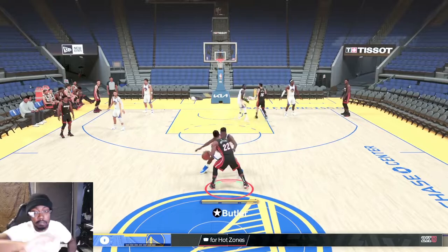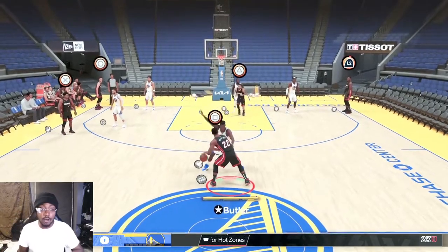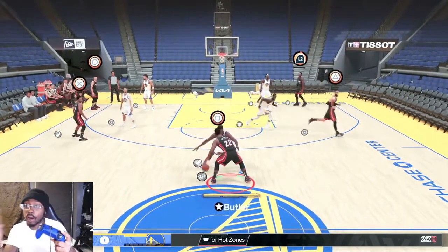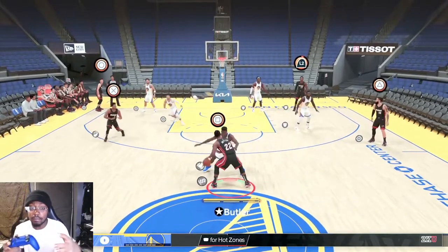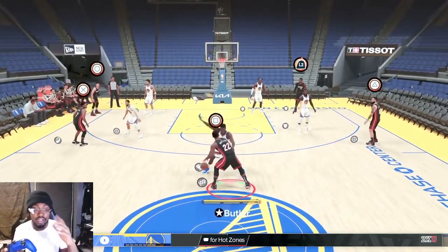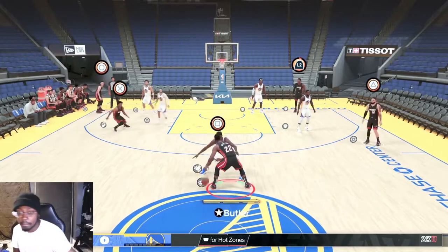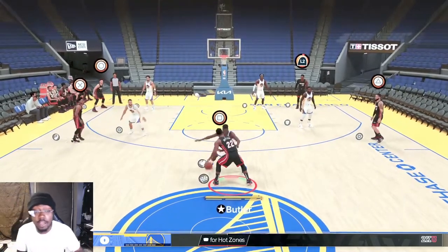Now, guys, this is the more advanced way. Now, you go ahead and click L1 or LB on your controller. As you guys can see, they're giving me a whole bunch of icons. You see Kyle Lowry, Caleb Martin, Bam Adebayo, Jimmy Butler, and even Tyler Herro.